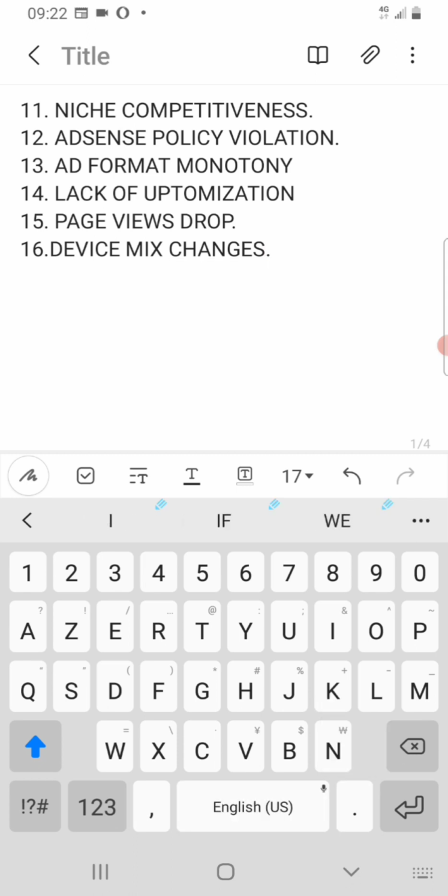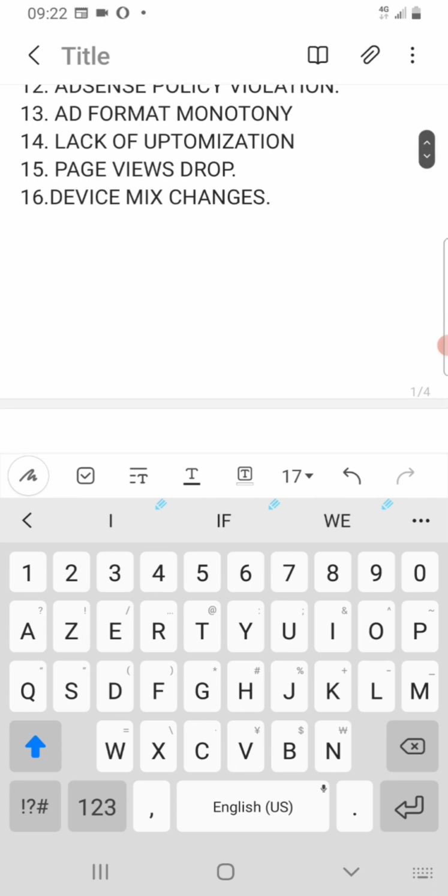So let's go. A shift in users' behavior regarding device usage, such as a significant increase in mobile traffic at the expense of desktop traffic, can impact AdSense earnings. So if your website isn't optimized for mobile devices and experiences a rise in mobile traffic, users might encounter a subpar user experience, leading to low ad engagement and click-through rate.